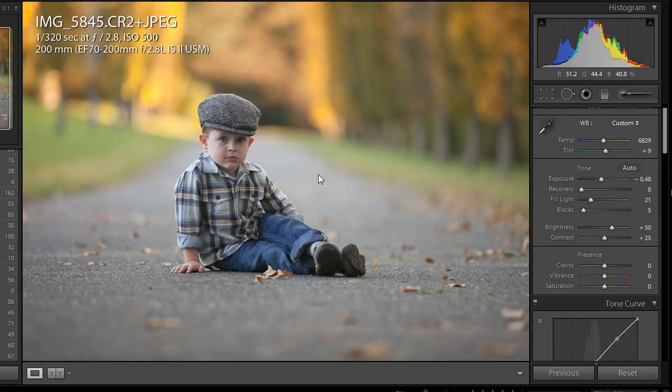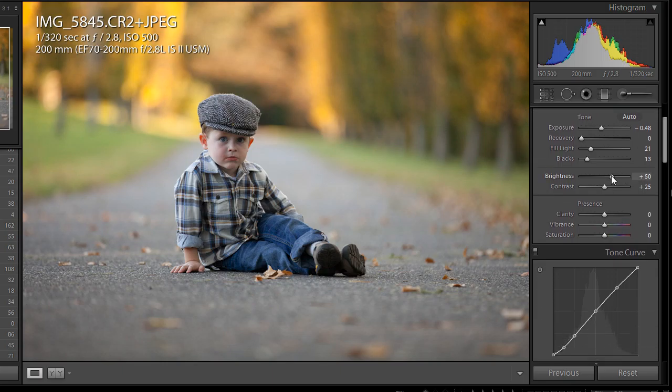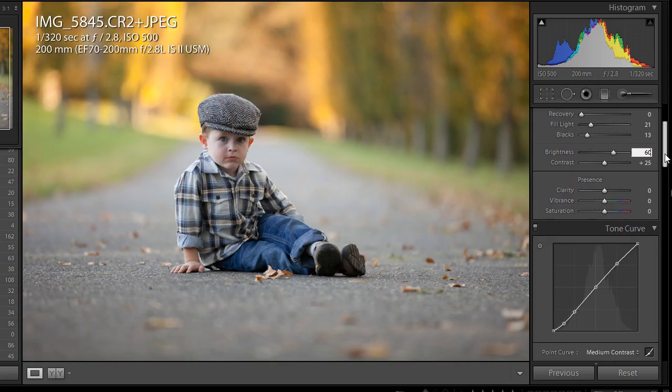just to lift the shadows in his face a little bit. And I always add some blacks until this part of the histogram touches the bottom, and sometimes even more. For this image I did about 13. That just adds some contrast and some blacks in there. I did up the brightness a little bit, and left the contrast where it was. And I definitely increased the colors with the vibrance quite a bit. It's at 45 and the saturation is at 13.